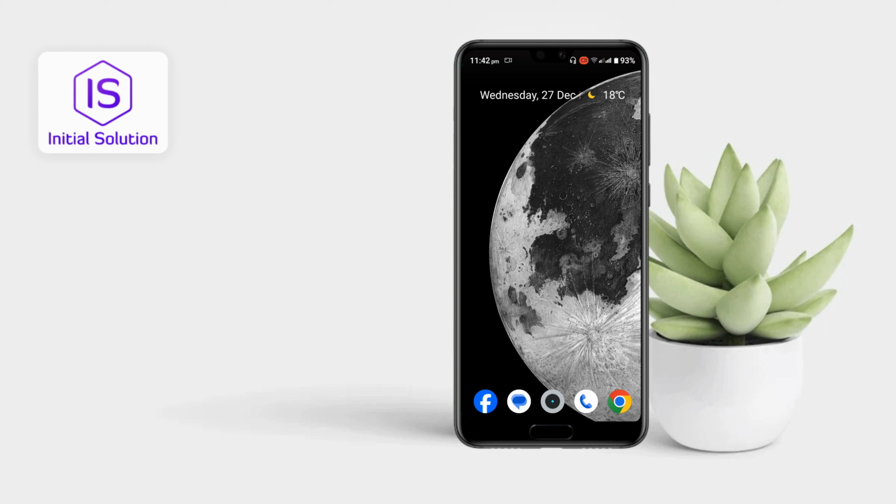Today in this tutorial I'm going to show you how to free up space on Android.